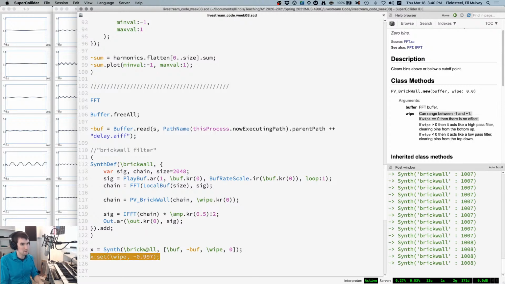Okay, I think it's working. We should hear the fundamental come in. There it is. A boo boo boo, a boo boo boo. So we've got this kind of underwater effect.